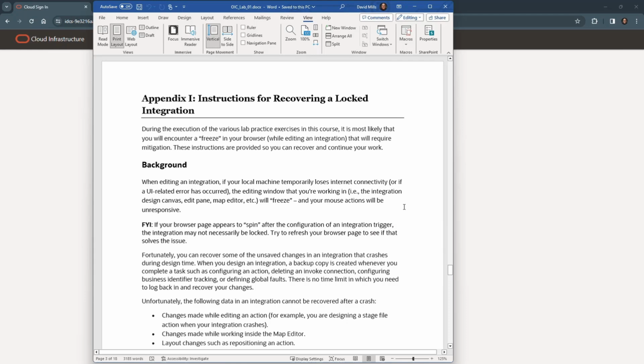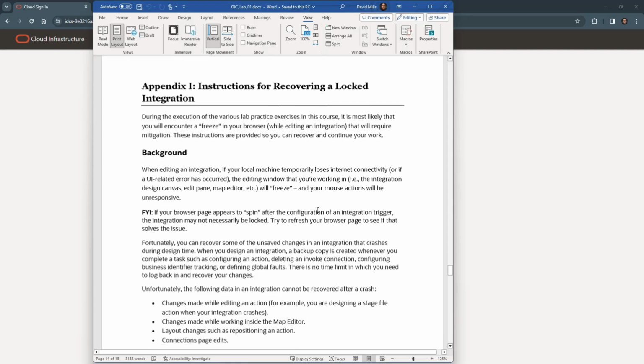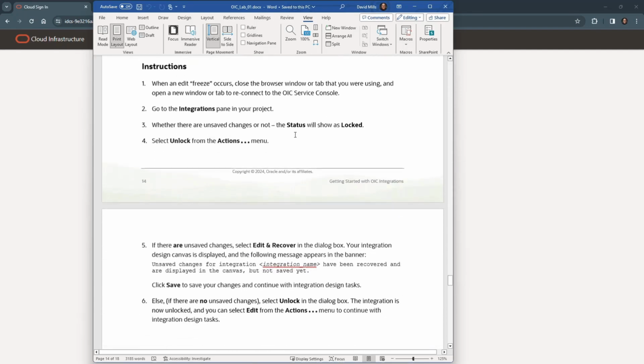This one is for recovering a locked integration, because what's going to happen somewhere along the line, you're going to have your UI freeze up on you because you lose connectivity, or there's a UI error, or something goes wrong. And sometimes you can just refresh the screen and that solves the problem, but other times your integration will actually become what they call locked. And so there are instructions here for how to unlock it. You just simply follow them step by step.